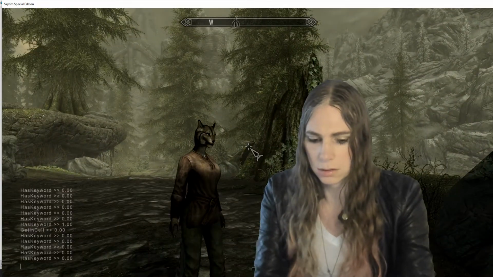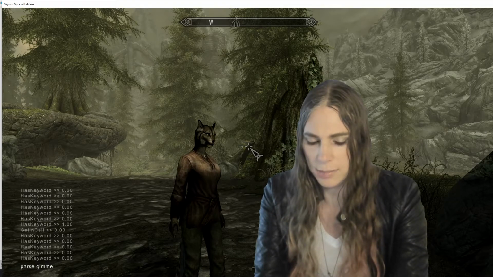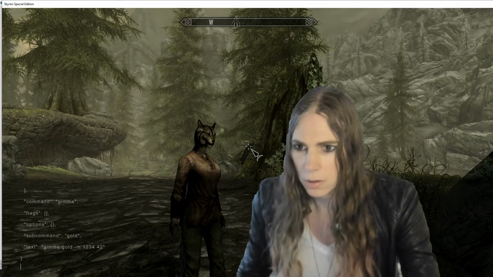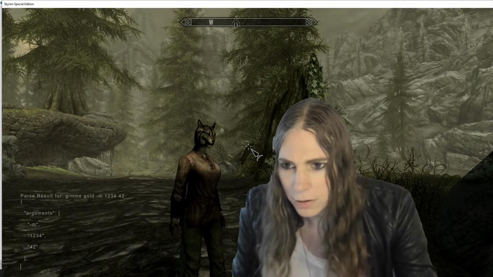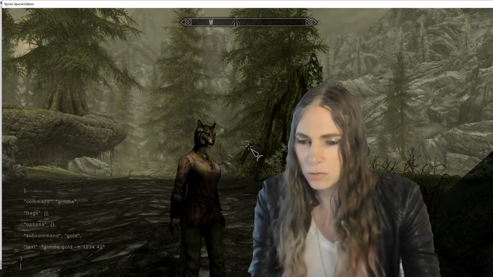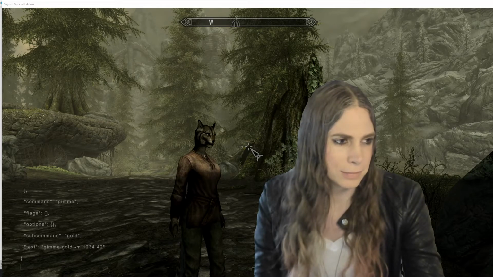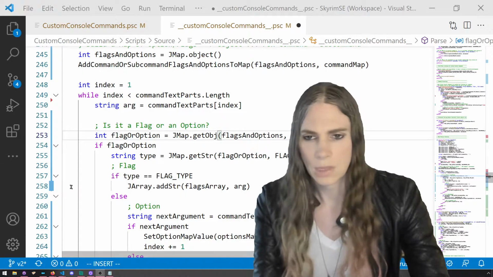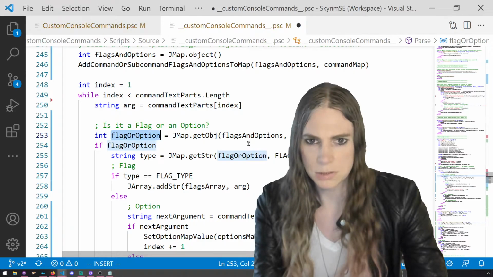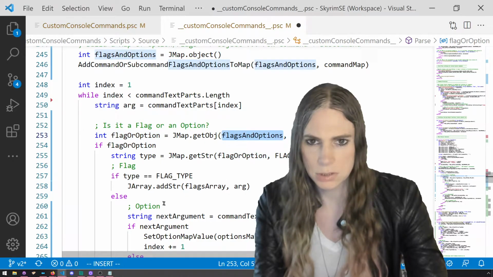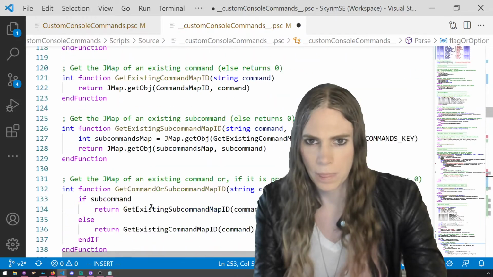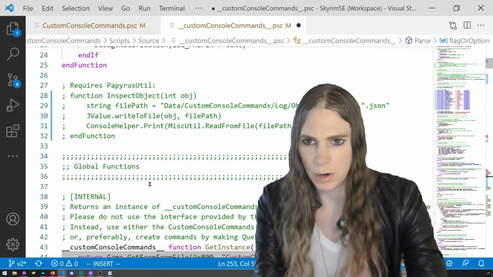Kajit. Parse gimme gold M 1 2 3 4 42. Motherfucking. We're so close. I'm going to print out these flags or options that we're looking for, these flags and options. I'm going to enable our inspect.